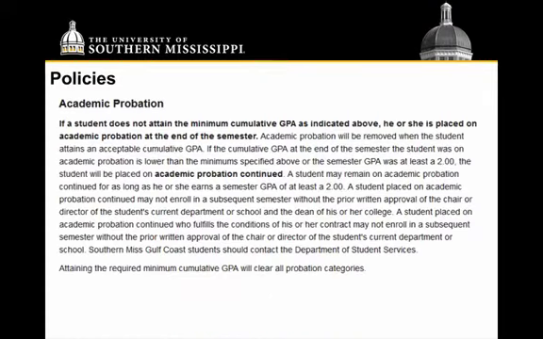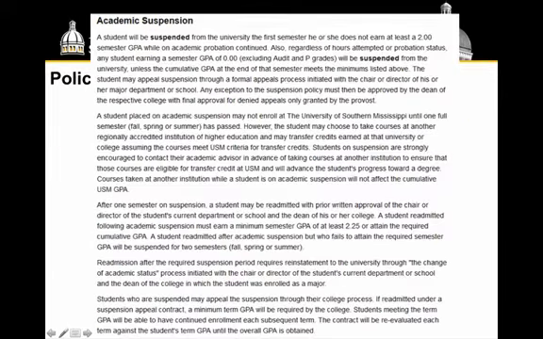There are some policies within the bulletin that you need to be aware of on academic probation. You can see the situations here. I won't spend too much time. You all can read this on your own, but this gives an idea of what it means to be on probation. Academic suspension, a little longer.